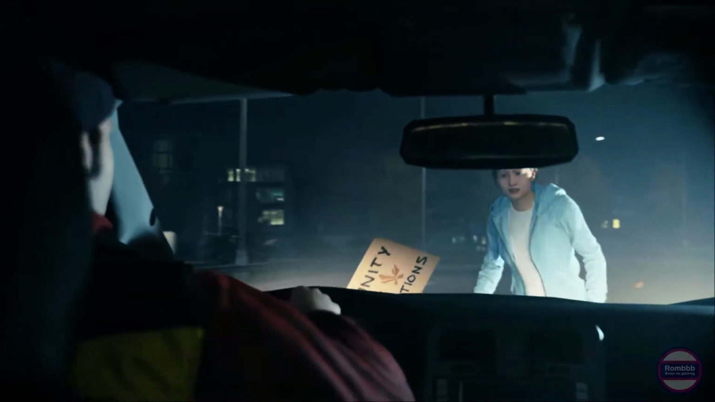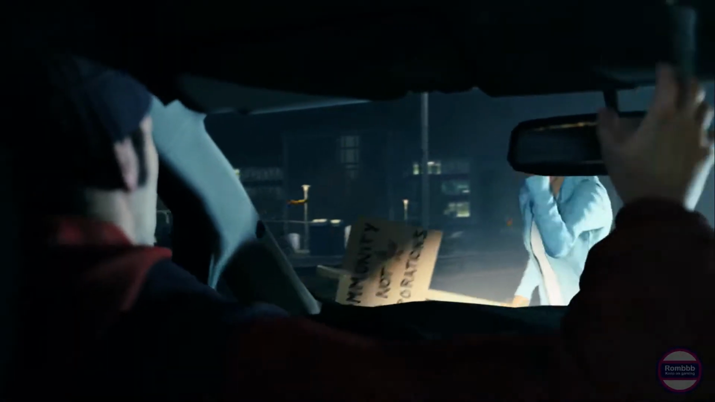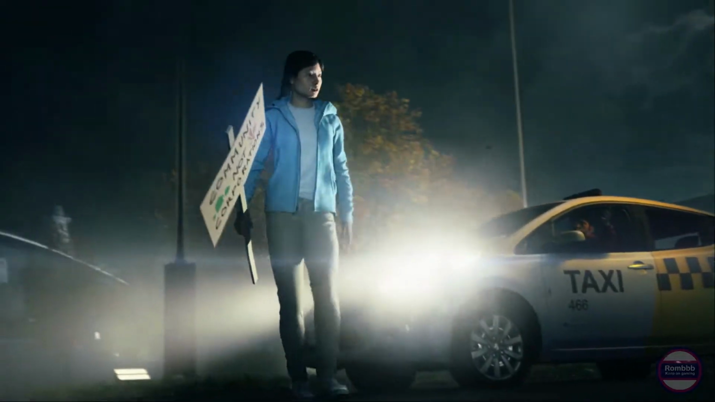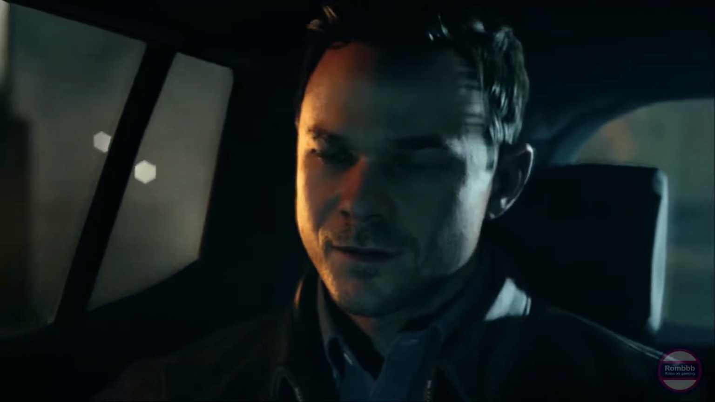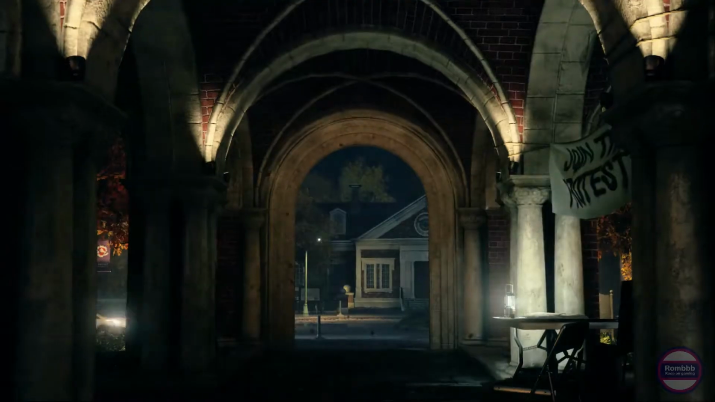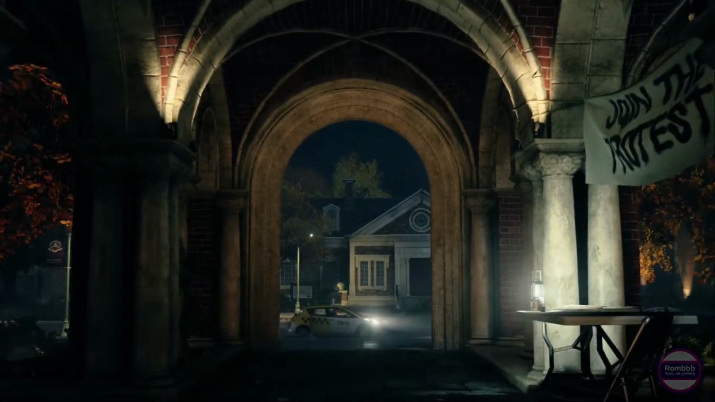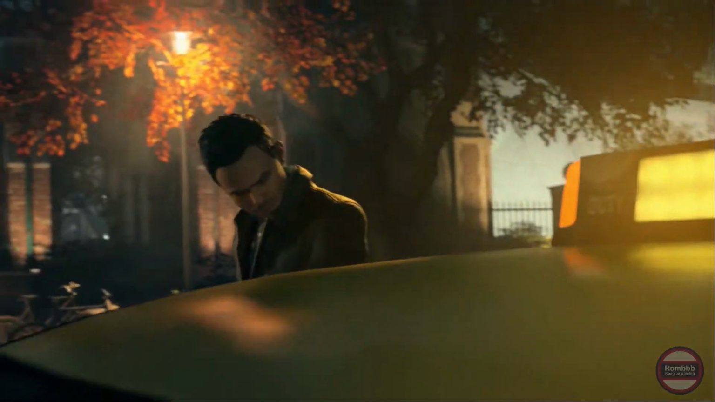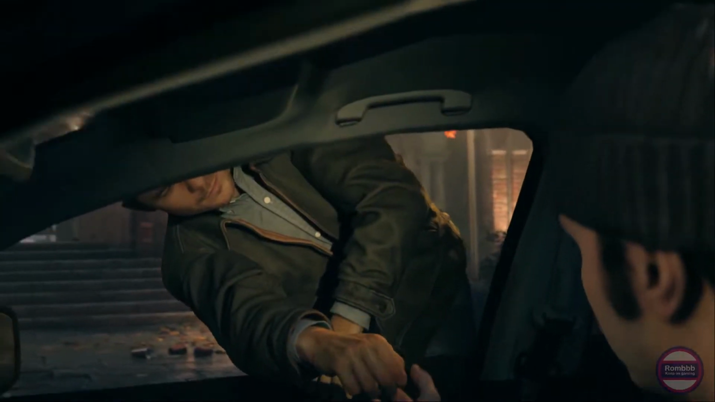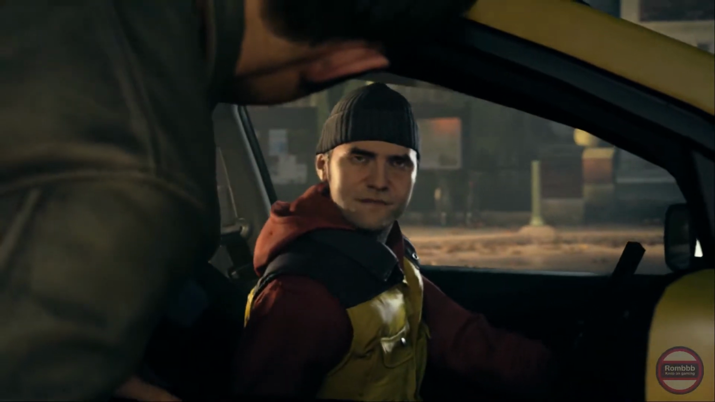Whoa! Come on! Watch where you're going, man! Get out of the road! Asshole. Riverport University. Here we are. Hey, thanks for the ride. No problem.